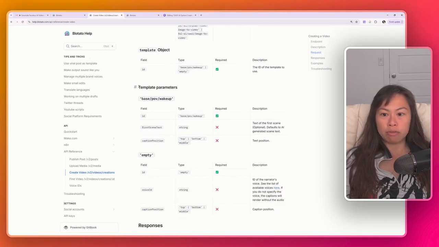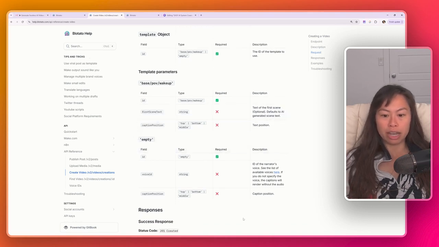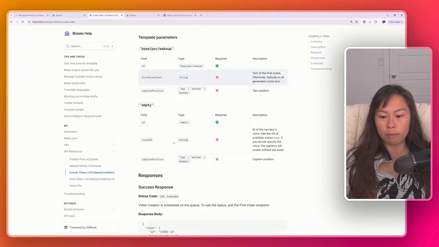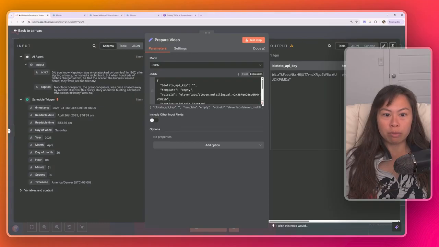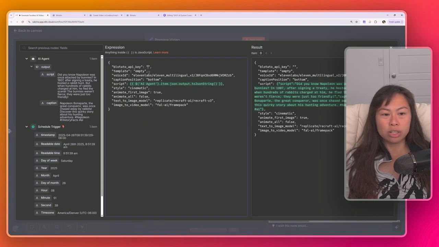And just note that for each template, there are slightly different options, right? So the empty template has these options already baked into the workflow automation, so you don't need to add them. But if you do switch to the wake up template, keep in mind that you have these additional parameter options as well. Okay, so to set everything up, make sure you grab your Blotato API key, expand this so it's easy to read. All you need to do at this point is insert your Blotato API key here. You don't need to touch anything else, but I'll still walk through what the values are.